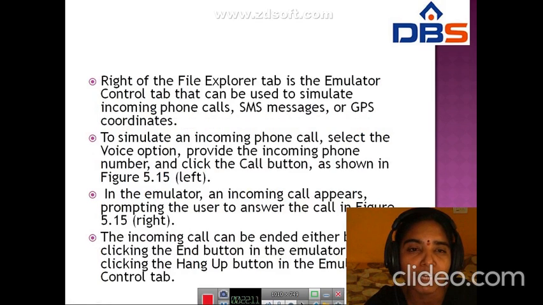Next point is to the right of the file explorer tab. It is the emulator control tab. It can be used to simulate incoming phone calls, SMS messages or GPS coordinates. For example, in our phone we get incoming phone calls and SMS messages. Here, to simulate an incoming phone call, we have to select the voice option and provide the incoming phone number and click the call button.